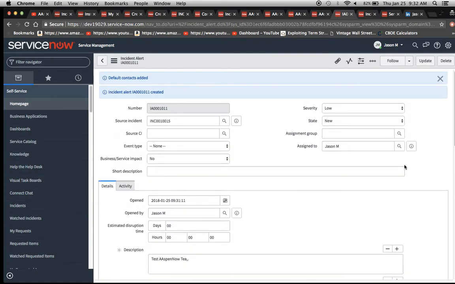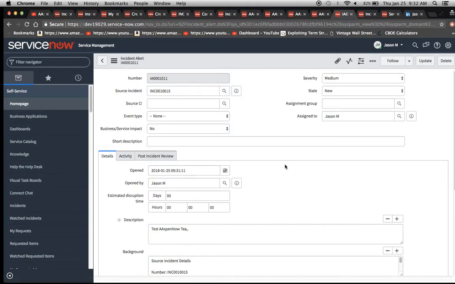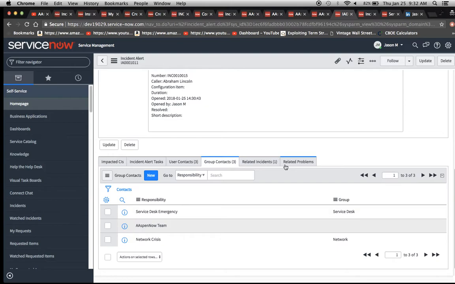So what did we say we wanted? We wanted a severity of medium for this thing to trigger. So let's see if this works. Hit save. And let's scroll down now. And now we'll see here. Okay. ServiceNow team is here.